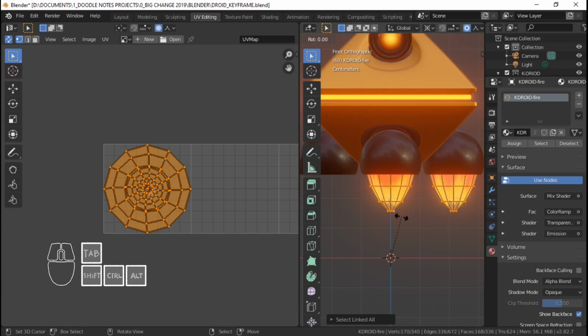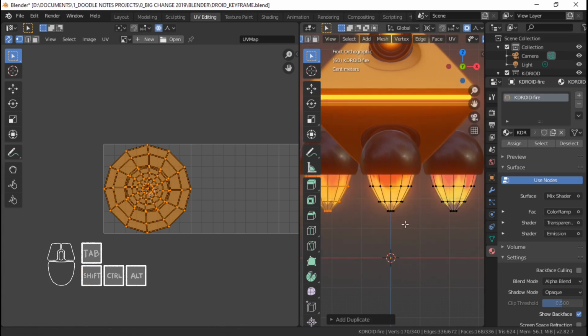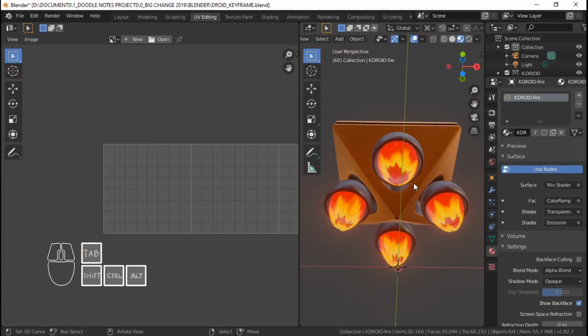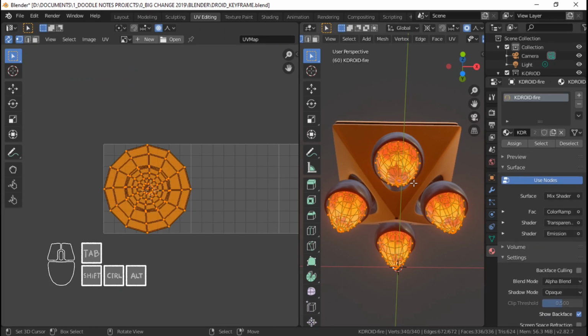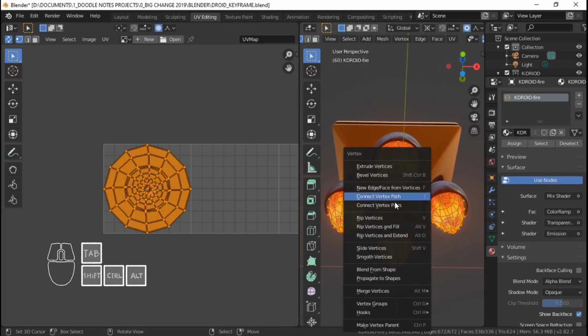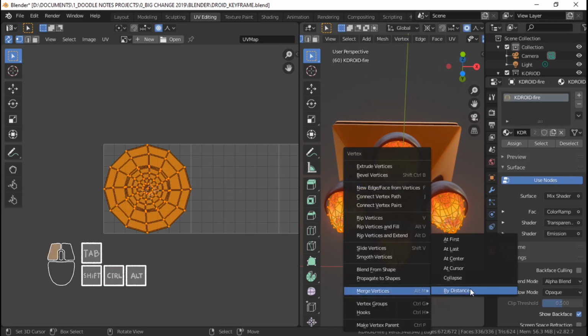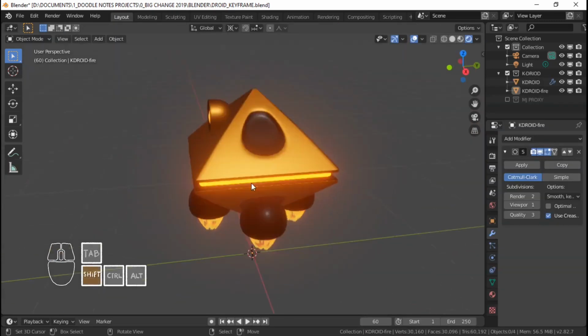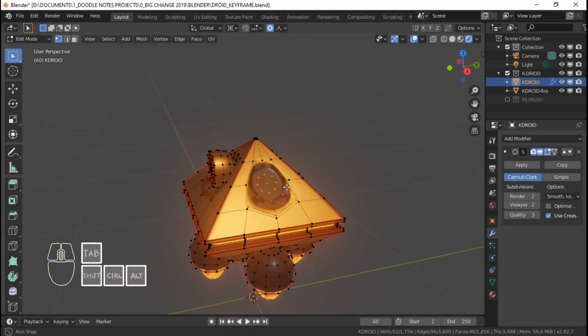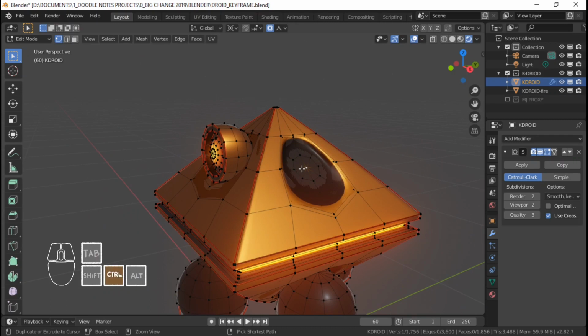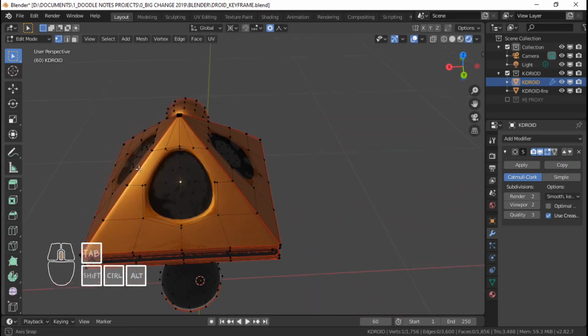Shift D, R Z 180, and all is filled up. I'm also gonna make sure that I did not duplicate twice. So I'm gonna Control V, merge vertices, by distance. Also, one thing I want to change actually is probably make this top part all orange, because that black spot, I'm looking at it now and I'm not liking it anymore.